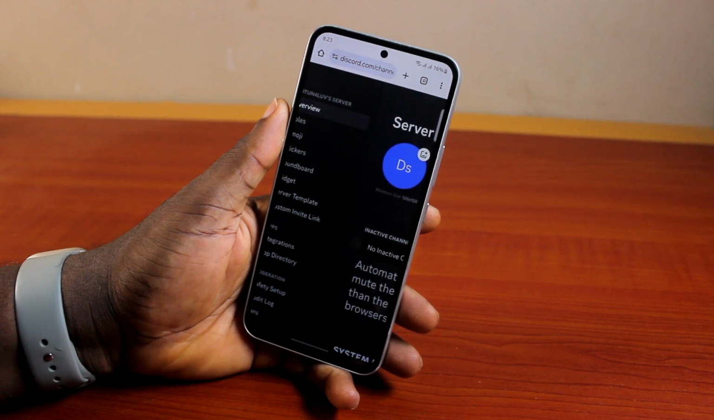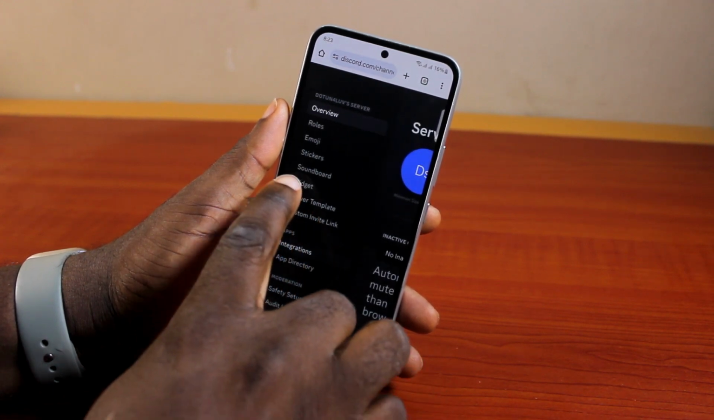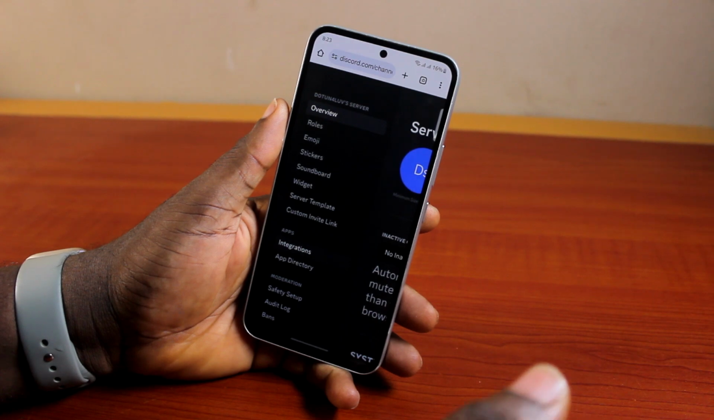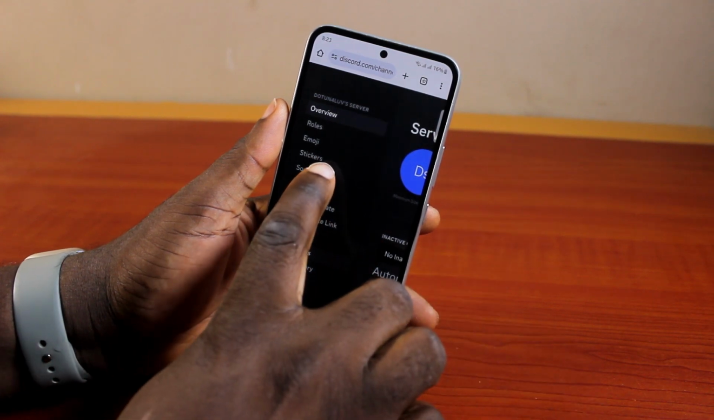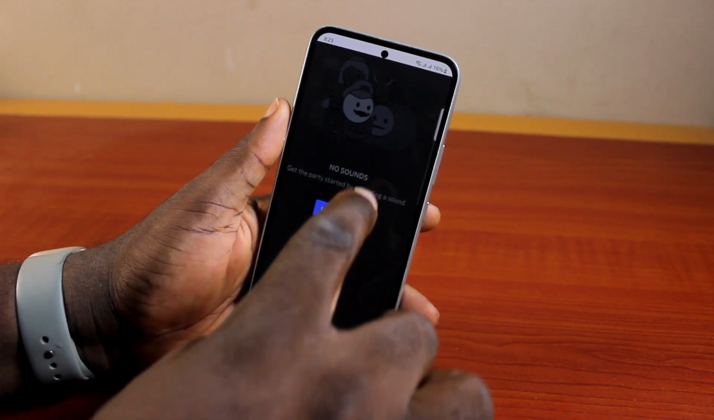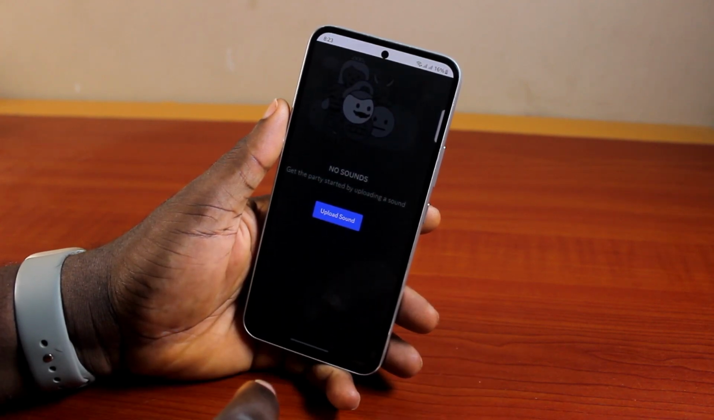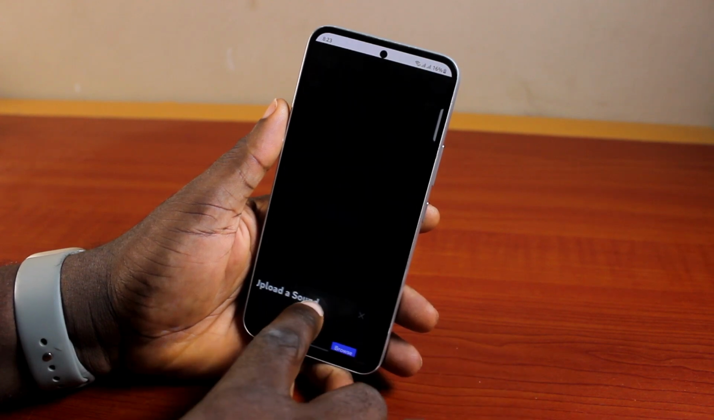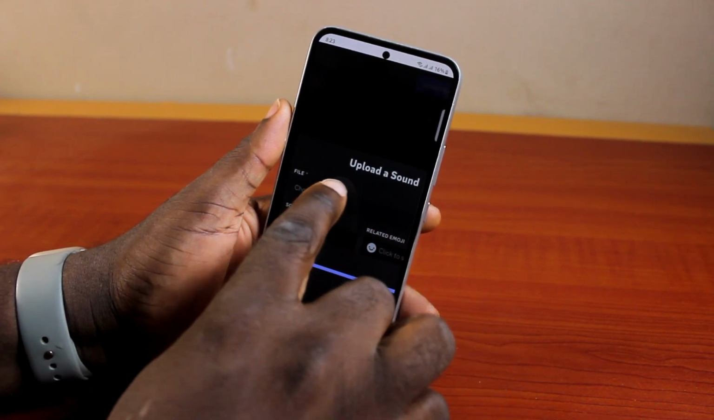Now, once you click on server settings, on the left side you should see Soundboard. So this is where you can easily add your Soundboard sound to your Discord server. Click on Soundboard. Then here you'll be prompted to upload a sound. So you need to upload your Discord reaction sound by clicking on upload sound. And here you should see the upload sound pop-up.